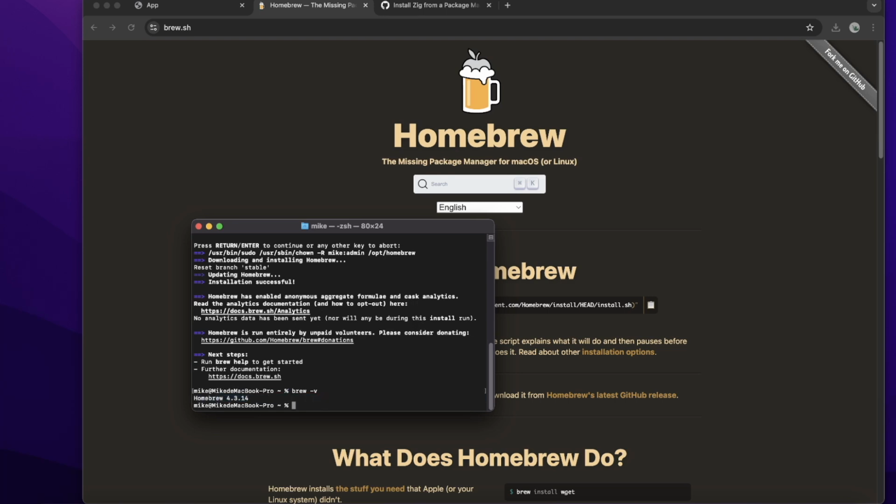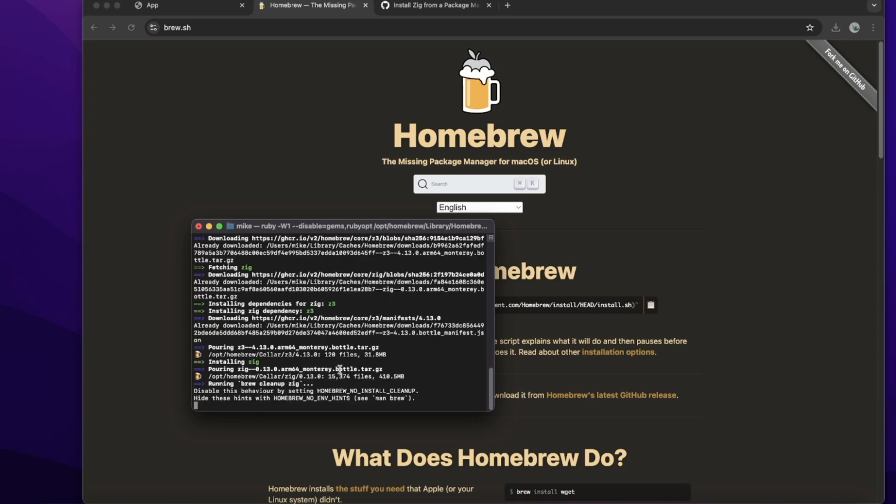Then let's run brew install zig to install Zig on our computer. Let's press enter. After a while, it finished the installing.